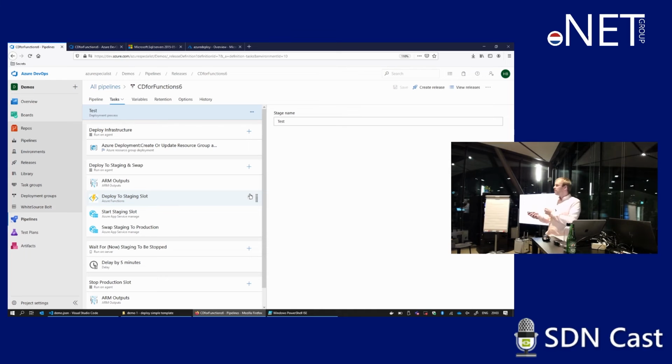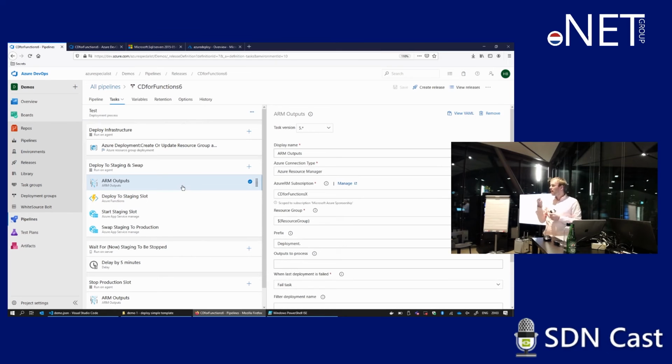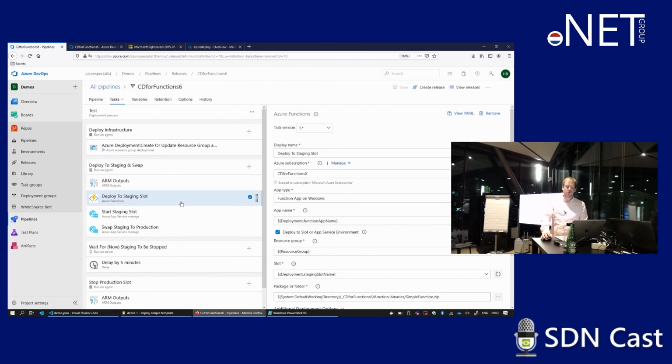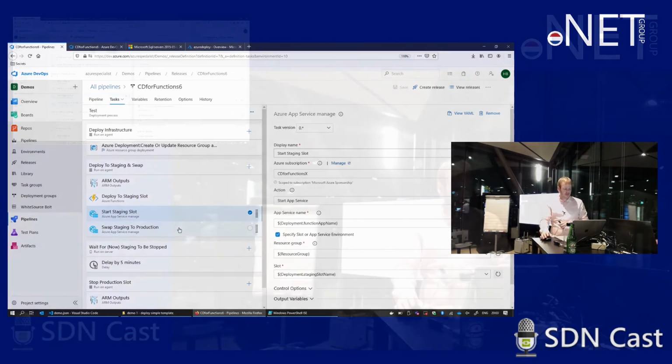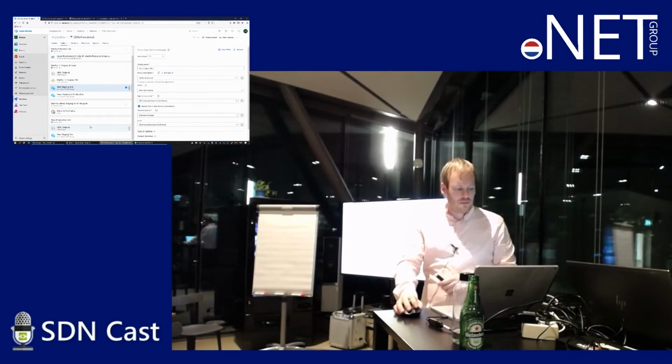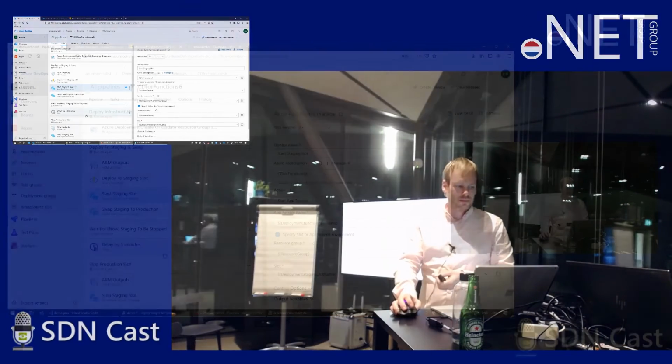And once that is done, I call into another task called ARM outputs. This goes back into Azure and it refetches all the outputs of the latest deployment. And it makes them available as variables in this stage of my deployment pipeline. And then I do things that we know from continuous deployment. I deploy my code, I swap slots, or I change stuff in the routing table or in the load balancer. And that's a pipeline that includes infrastructure as code.